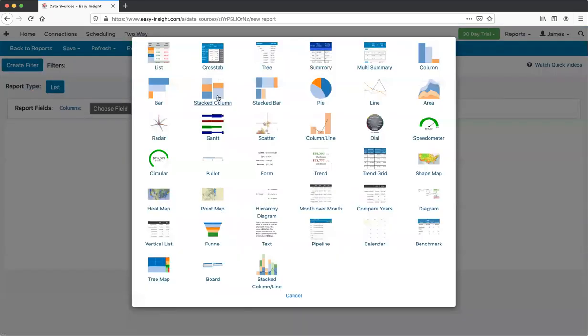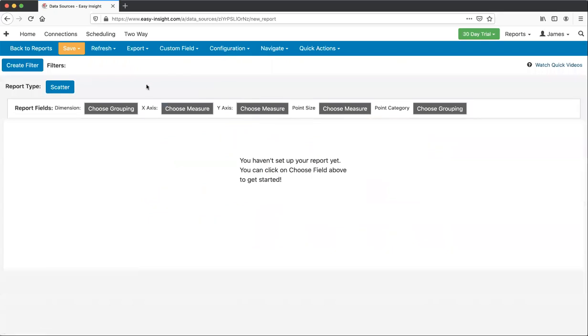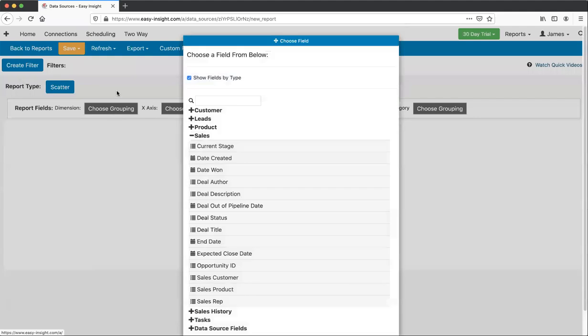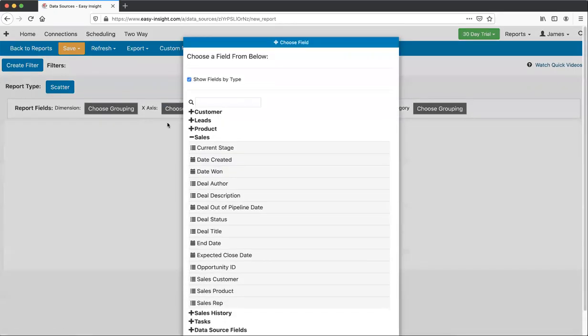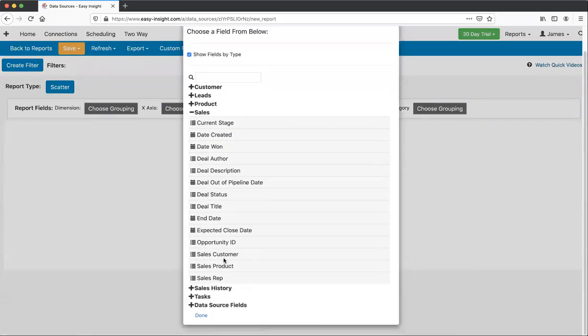All right. Let's see, scatter charts. So for a scatter chart, there are a few different fields you need to define to create one. We'll go ahead and do choose grouping. And what we're going to do with the scatter is show one point per deal. So in this case, we're looking at each individual deal.